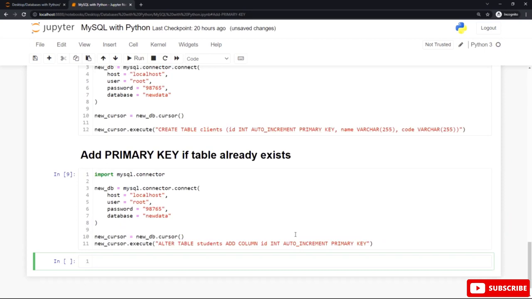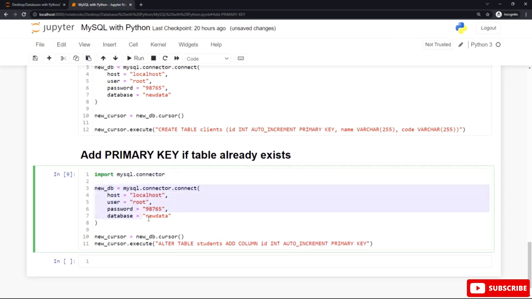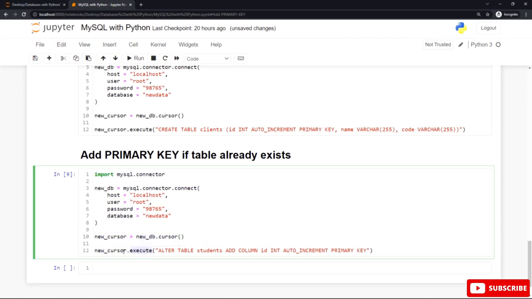So the table called students now has a primary key by using this statement. All you need to do is import the MySQL connector, then create a connection, use the cursor built-in method, and after that, by using the cursor with this execute built-in method, you can execute this statement to add a primary key to the students table, this existing table.